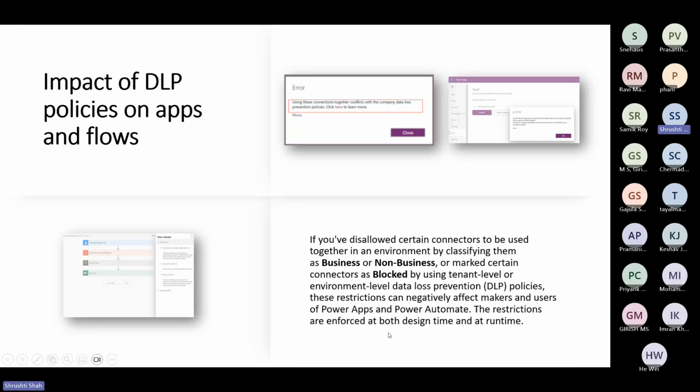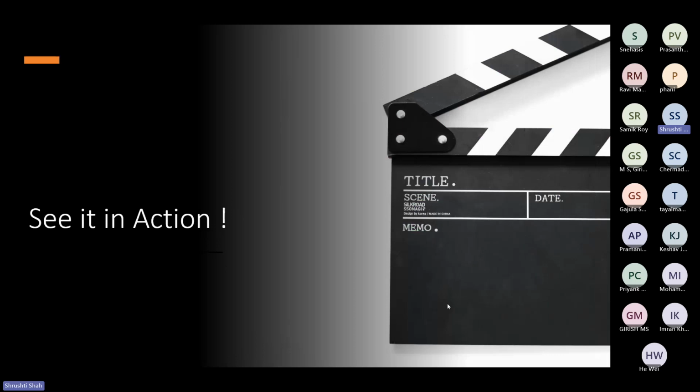These restrictions are enforced at both design time and runtime. Hence, while designing, you were able to see some errors, and while running, when we click on test, it shows in red color, right? So you can see warnings and errors. The other thing which you have to keep in mind is that I already covered the demo.